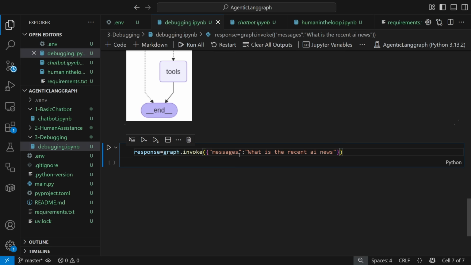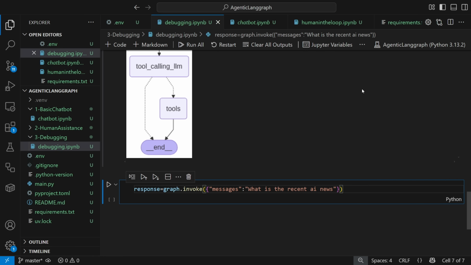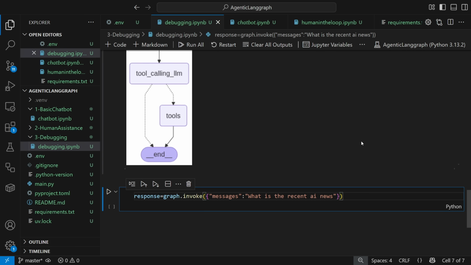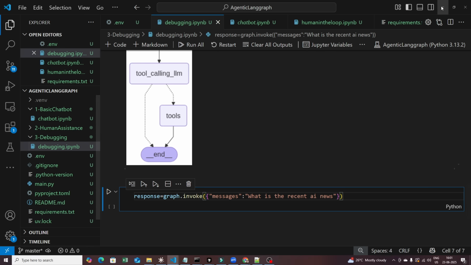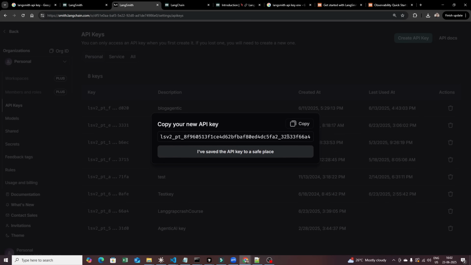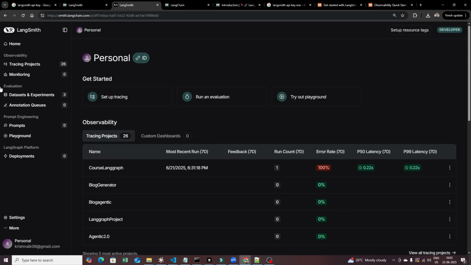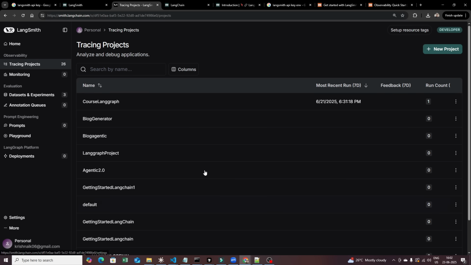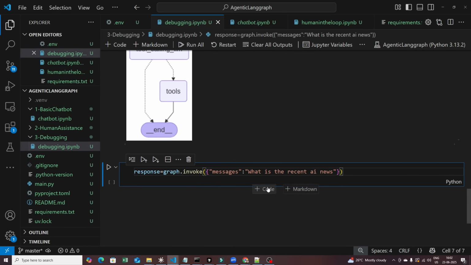Now see, I'll go ahead and ask, what is the recent AI news? Now, let me open my LangSmith page. So quickly, this is my LangSmith. By default in the tracing project, I don't have anything. Okay, I don't have anything, right? So I will go ahead and execute this now.